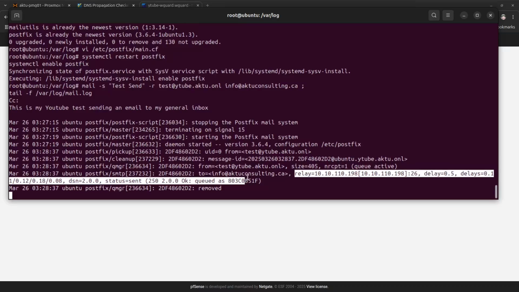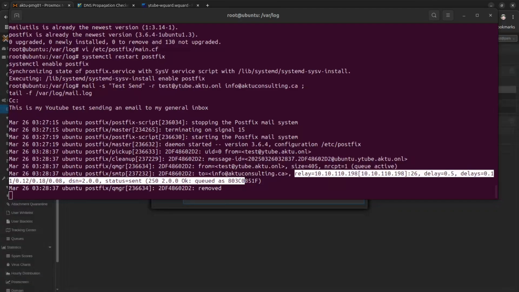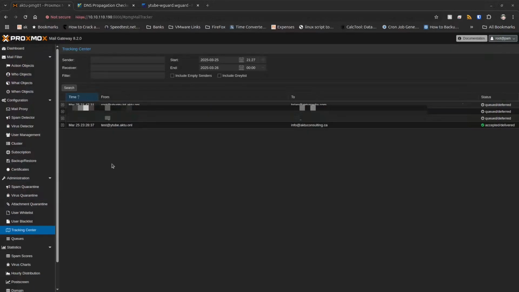So has the email arrived in my inbox? Soon, I guess. But we can see what the Proxmox mail gateway was doing, and this is something you can do if you're running this for an organization and someone says to you, "Hey, I'm sending emails, but they're not arriving." You can go, "Well, when did you send it? Let me check the mail gateway." You go to tracking center. I didn't bring it up here for you guys to see it. My apologies. There we go.